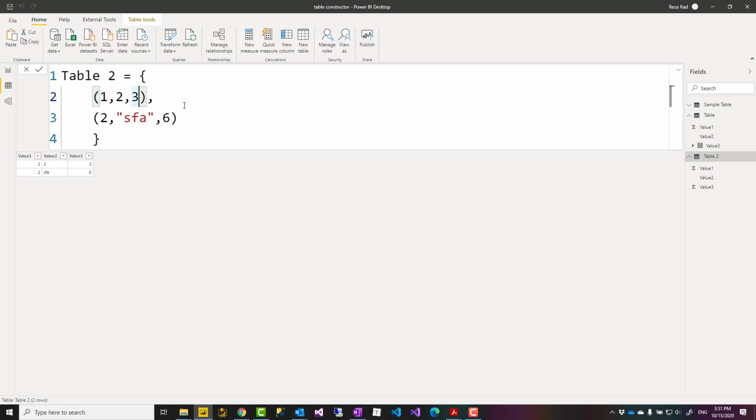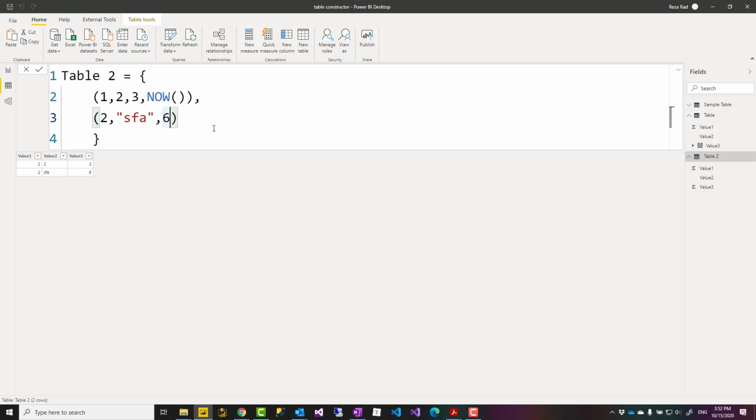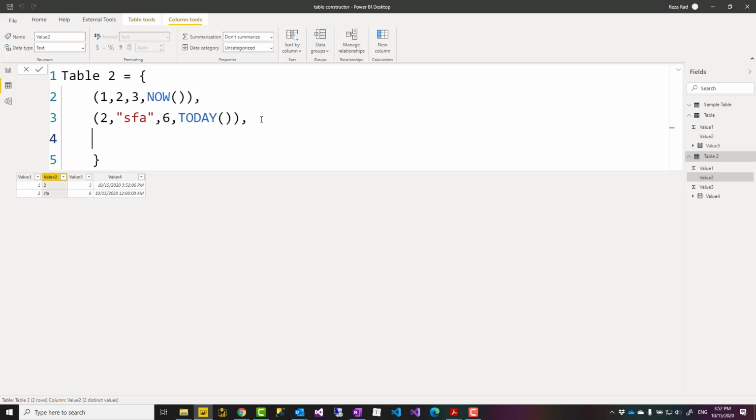For example, if I have a fourth column here and the data type of that is date, like now, a function that returns date. And here I also have today, another function that returns date time type. So you see that this will become a date type, date time type. This is numeric, but this one that has multiple data types in it will become text. So it's pretty simple to add values here, add rows and columns. You just need to add things like that.